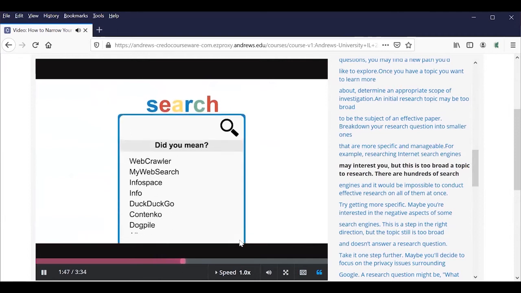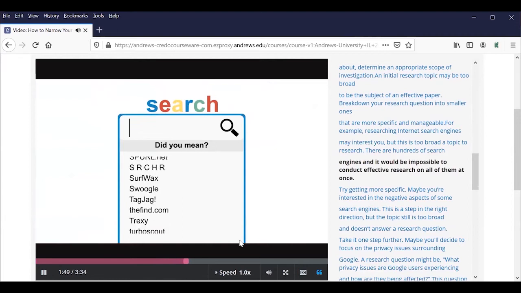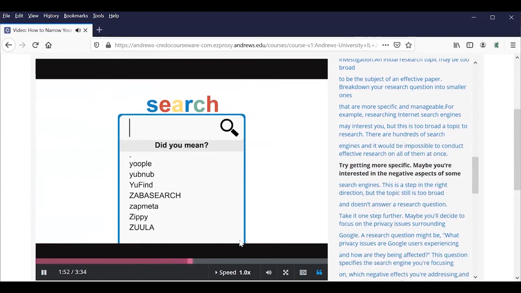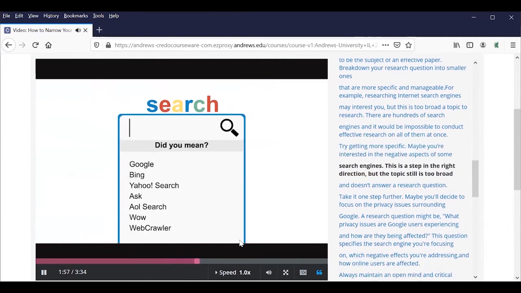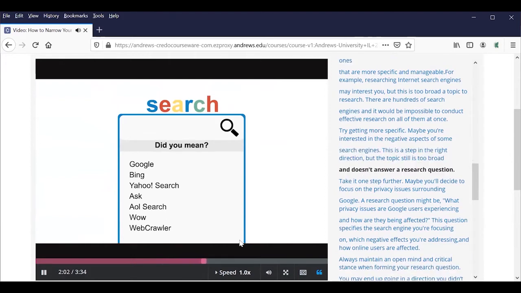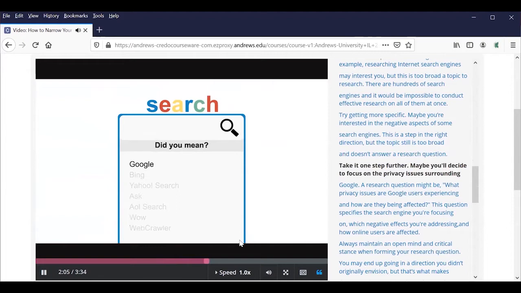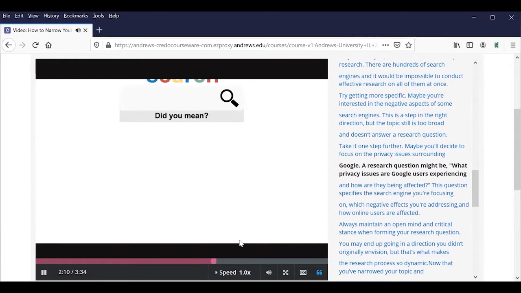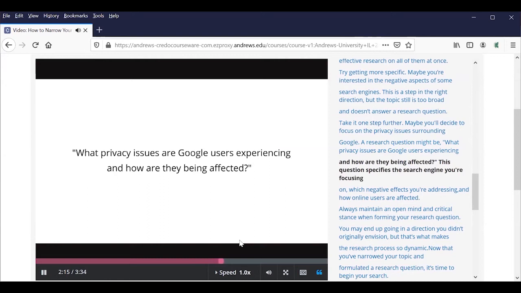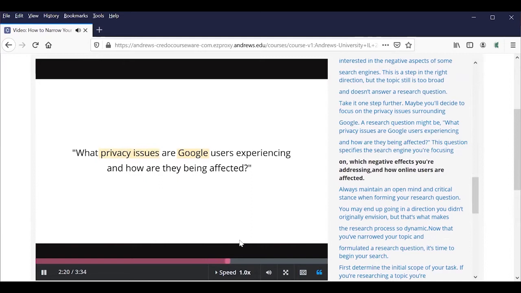There are hundreds of search engines, and it would be impossible to conduct effective research on all of them at once. Try getting more specific. Maybe you're interested in the negative aspects of some search engines. This is a step in the right direction, but the topic still is too broad and doesn't answer a research question. Take it one step further. Maybe you'll decide to focus on the privacy issues surrounding Google. A research question might be, what privacy issues are Google users experiencing and how are they being affected? This question specifies the search engine you're focusing on, which negative effects you're addressing, and how online users are affected.